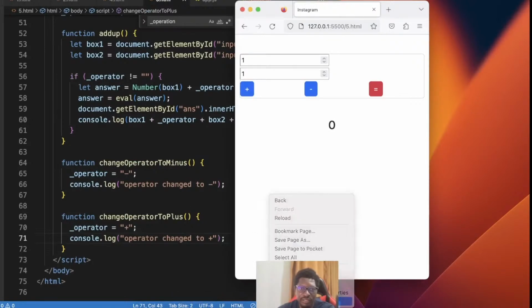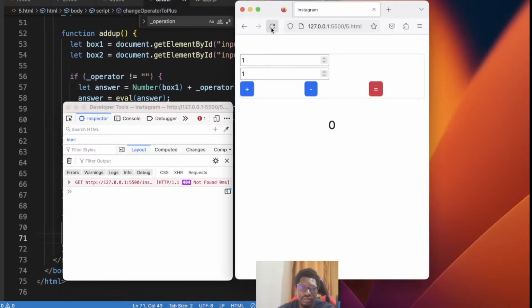I have my split elements ready to go. So we have 1 and 1. If we say plus, the operator is changed to plus, and you do equal to, you say 1 plus 1 is equal to 2. And if we do 8, the operator is still plus. So if we say this, it will give us 1 plus 8 is equal to 9.